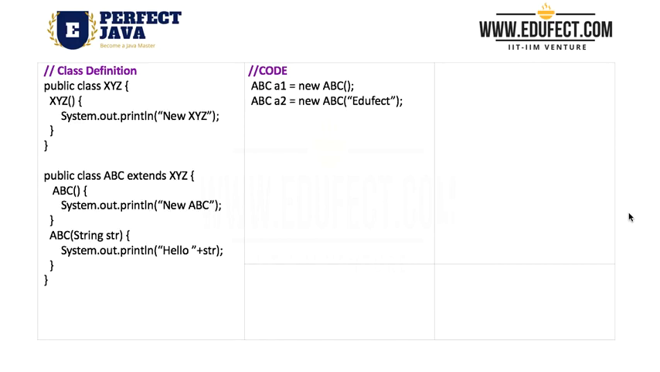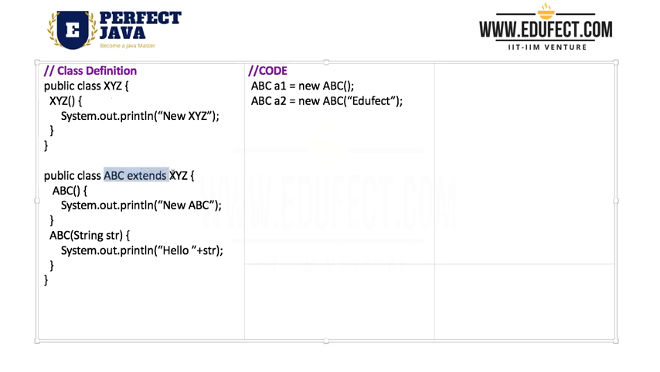Let's look at one more example. So here we have a class XYZ, and then we have a class ABC which extends XYZ. So the parent class is XYZ and the child class of XYZ is ABC.